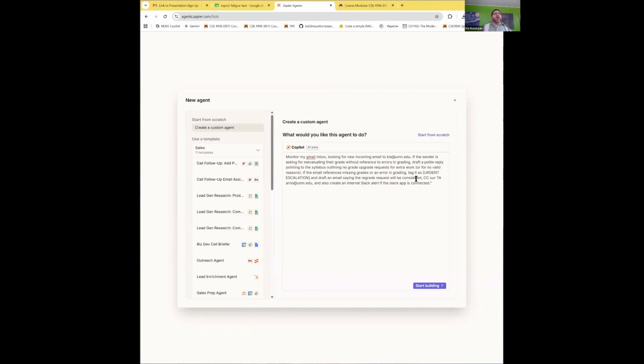That's a fake email. And also create an internal Slack alert if the Slack app is connected. Now, I did not connect my Slack app, but I just put that in the prompt to show you this is not just something that only works within one app, right? This is not just email and handle it through Gmail. You could connect it to Slack, you could connect it to Teams, whatever other tools that you have. You could ask it to do stuff.